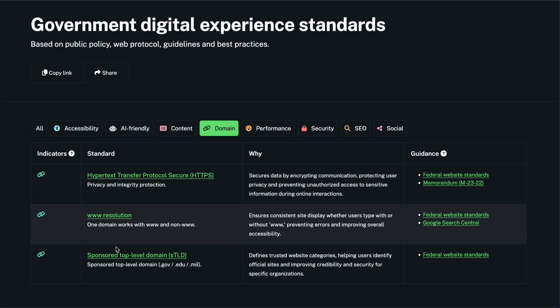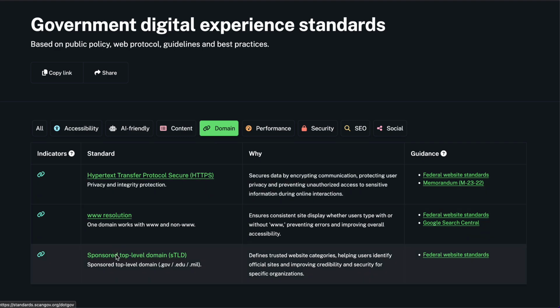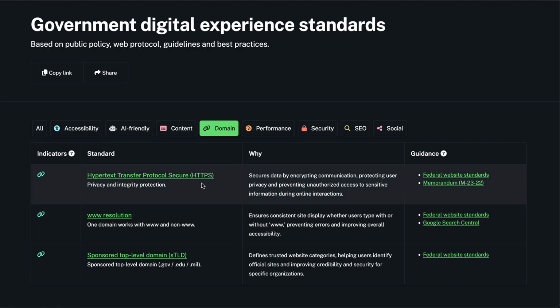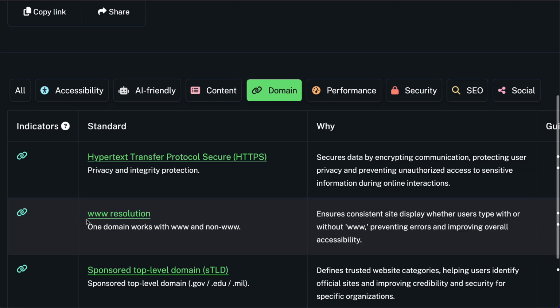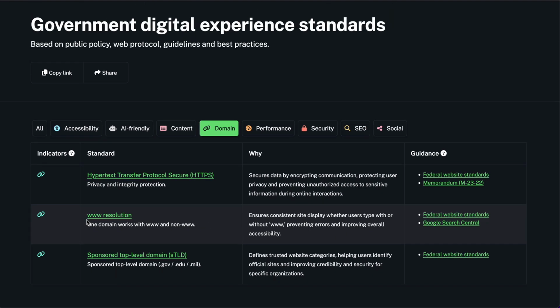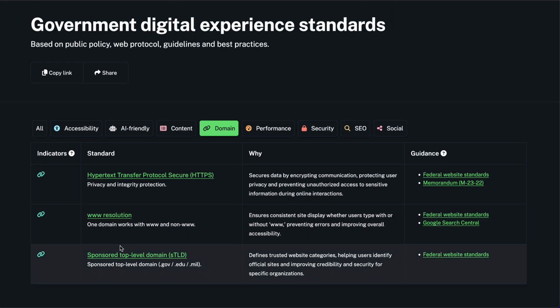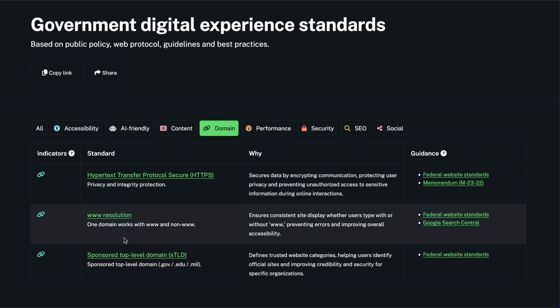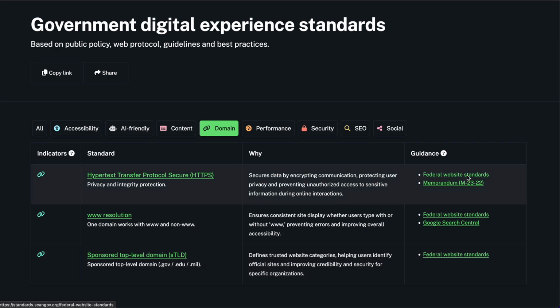Currently, we are grading for the sponsored top level domain, which is a .gov. In the future, for non-government websites, we will not grade based on this. But currently, we are grading for domain on successful configuration of HTTPS, whether it resolves on www or non-www, and the STLD. And as with all of our standards, we determine this based on guidance.